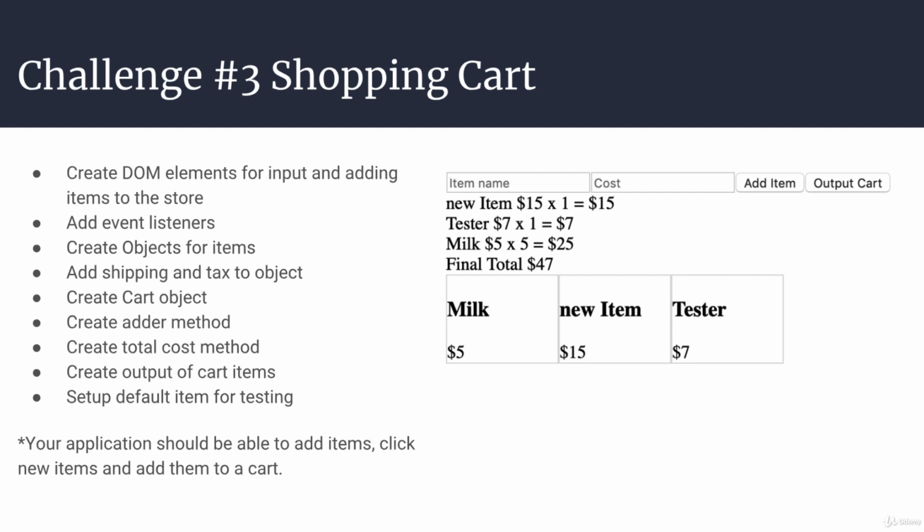So create the elements to input, and we're going to also have the option to input and add items. As you can see here in the example, we've got input fields here. So input item name, cost, add item, and then also output cart, so we can list out all of the cart information. And this will also happen automatically as we add new items.